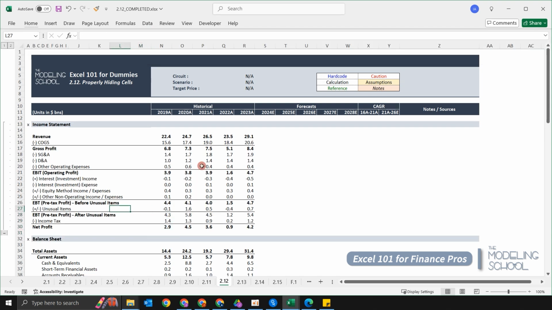So in this lesson, we've learned how to group rows and columns, how to ungroup rows and columns, how to hide groups and unhide groups by just using your keyboard.